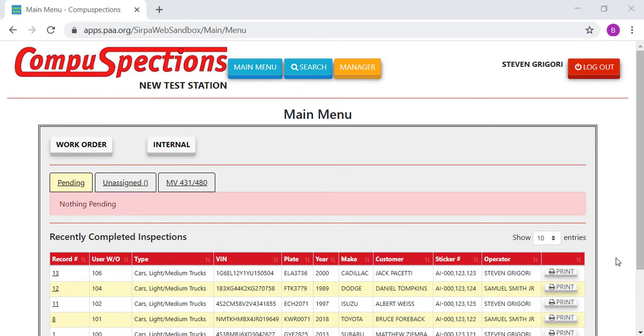In this video, we'll show you how to correct a sticker that's been assigned to the wrong vehicle. Putting a sticker on the wrong vehicle does happen. However, your manager may be able to fix this by using the flip tool. Let me demonstrate how this works.